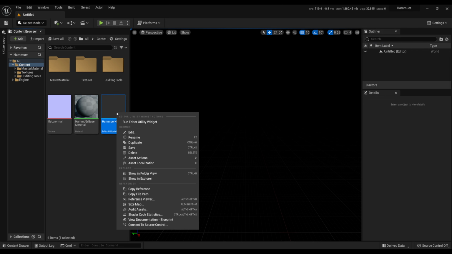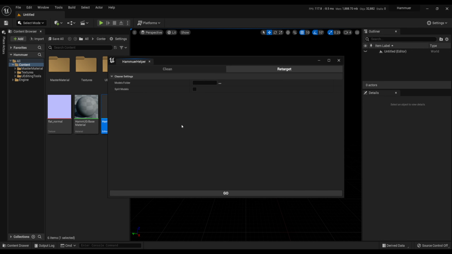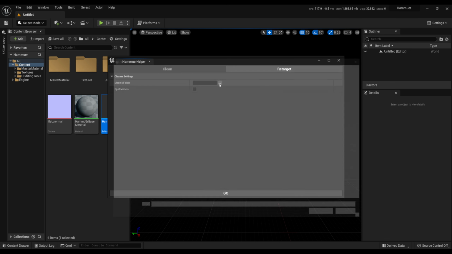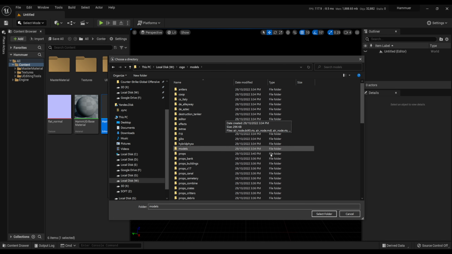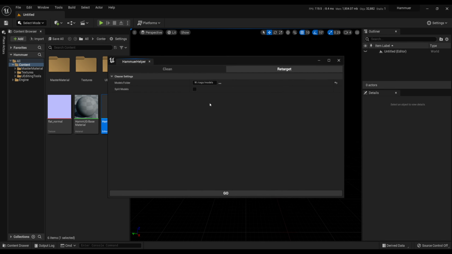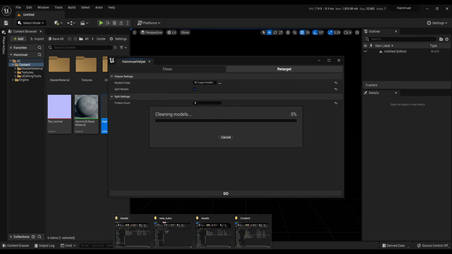Right click on the hammer widget and run it. And navigate to the models folder you extracted earlier. This utility will clean up the entire folder, and you can also split the folder into several parts. The less RAM you have installed, the more folders you need. I have 24 gigs of RAM, so I need 8 folders.